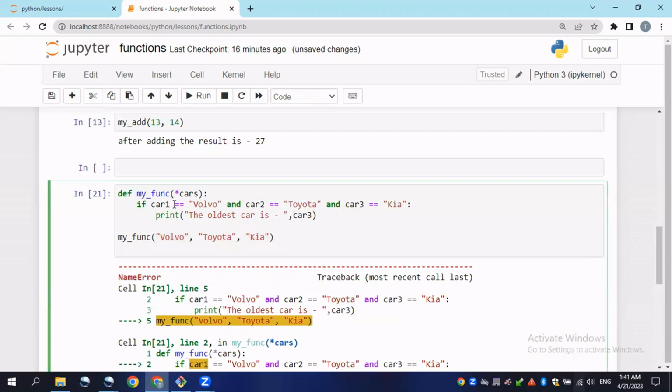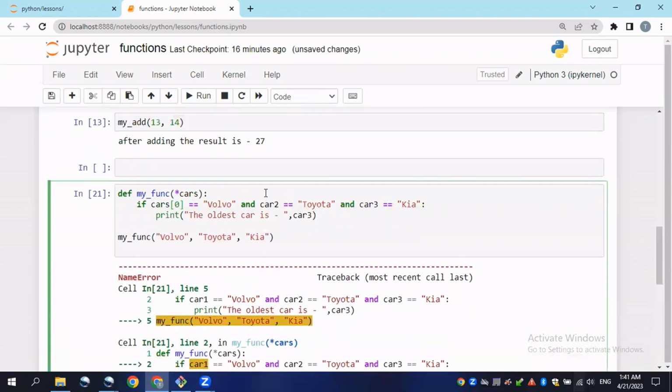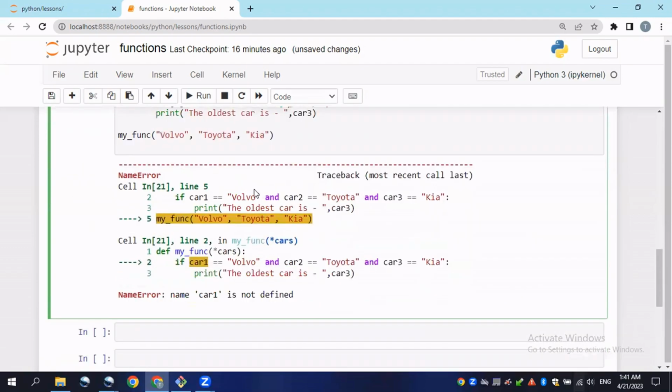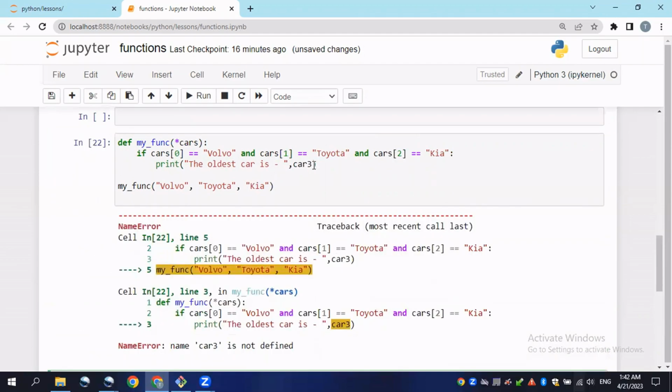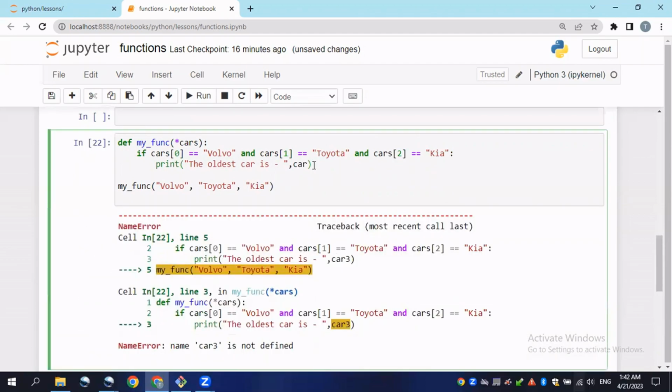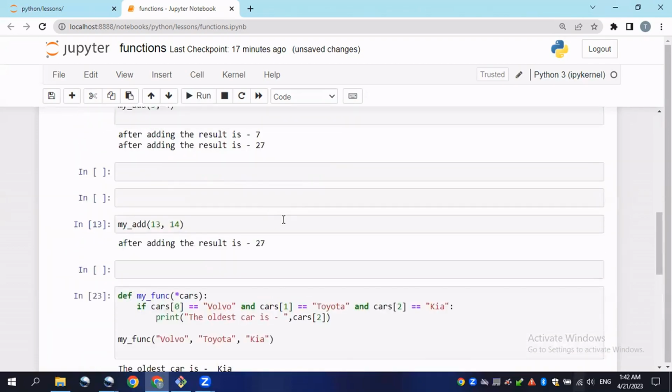But here, instead of car 1, I will use cars and 0. 0 will be the first element, Volvo, while cars 1 will be the second element, Toyota, and cars 2 will be the Kia. And here I will type in cars 2 instead of cars 3, since we have cars 2 here. If I click Alt Enter, you could see that it will work well.